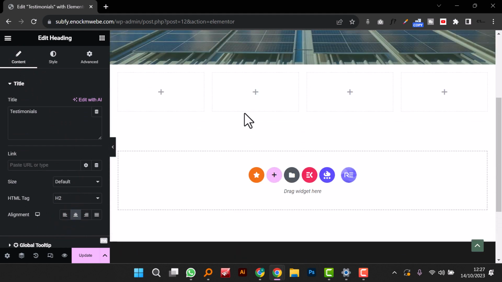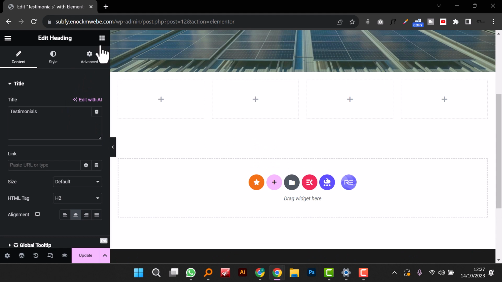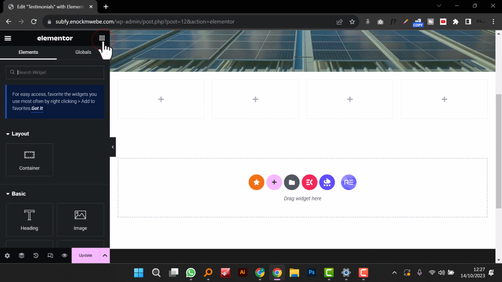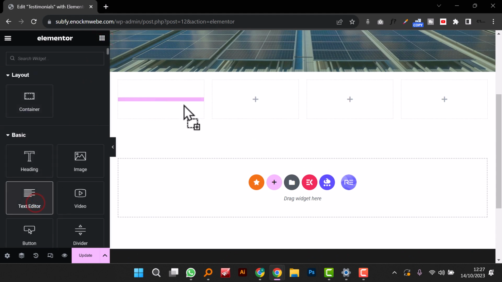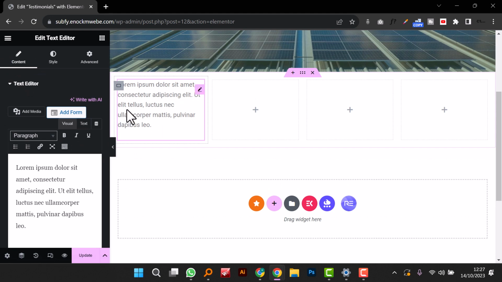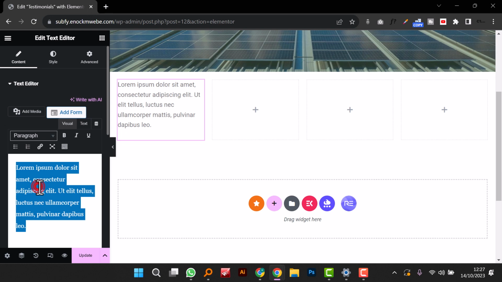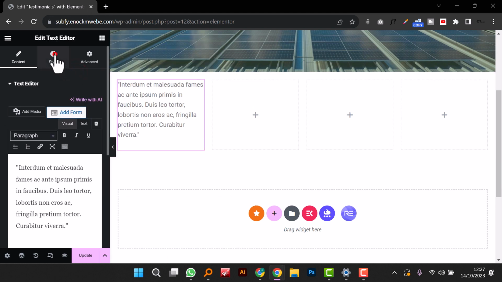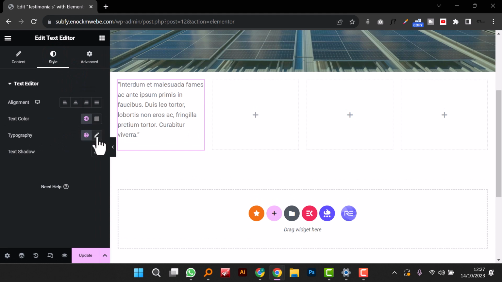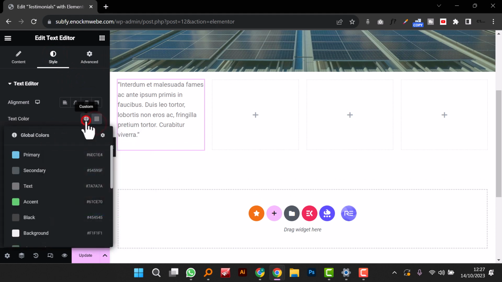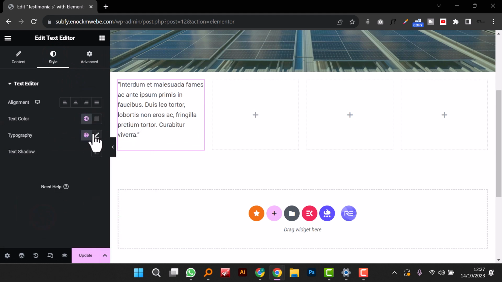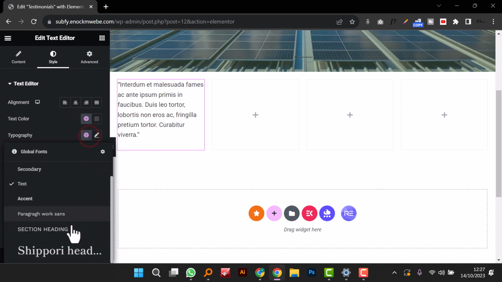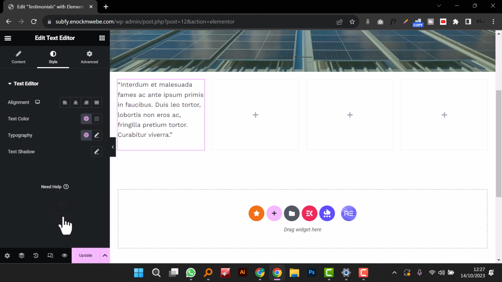Then in these 4 columns that we created, the first thing we're gonna insert is some text. So let's take this as a review. Probably it can be in quotation marks, something like this, but the typography, actually we can use this black that we've always been using. Then the typography can be the paragraph one that we worked on.